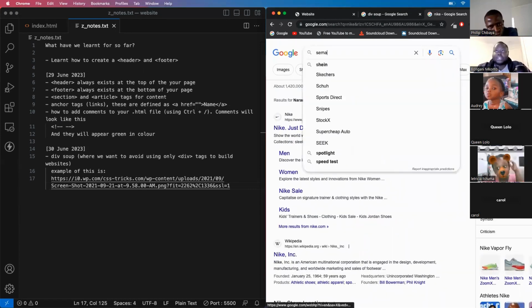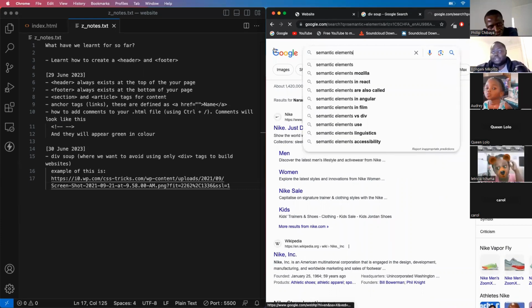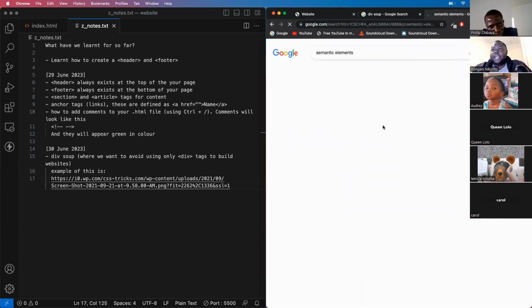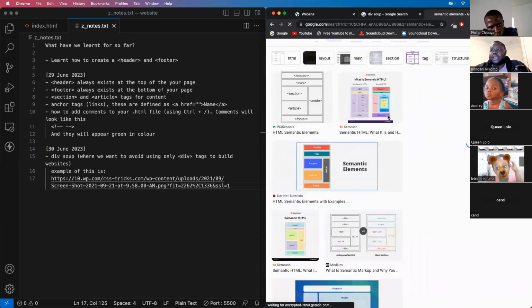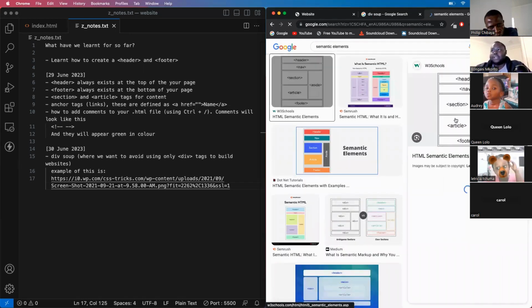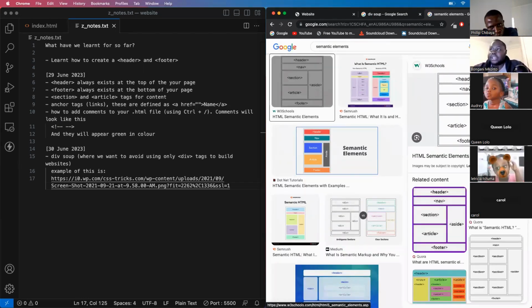We achieve that using something called semantic elements. And what are semantic elements? It's basically constructing your website using elements like the header tag, the navigation tag, the section tag, the article, the footer. You can even use aside, but aside is not really common. It's not popular. I would say stick to header, footer, section, article for now, until you get comfortable.